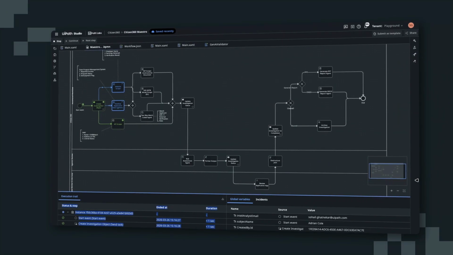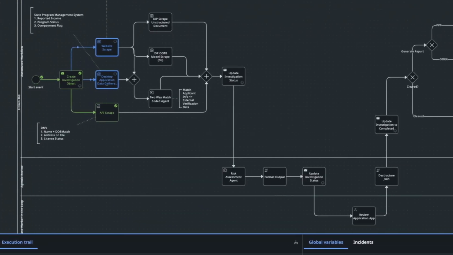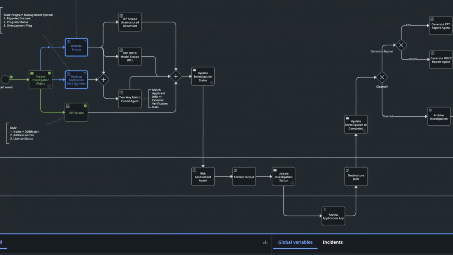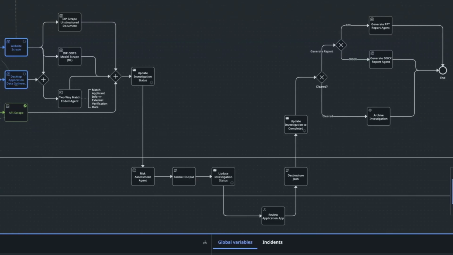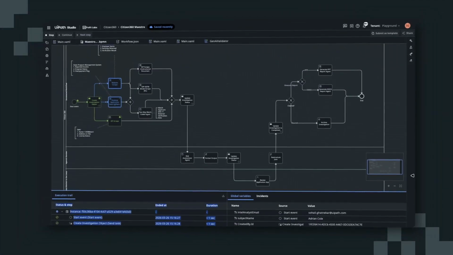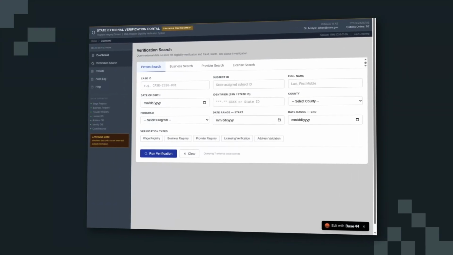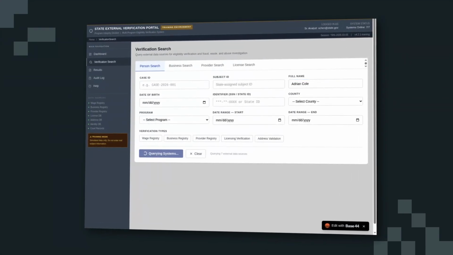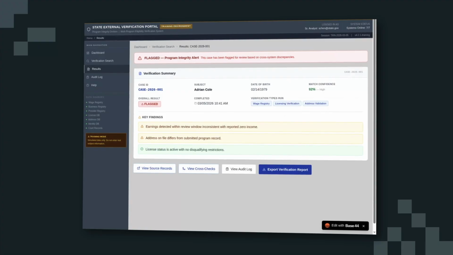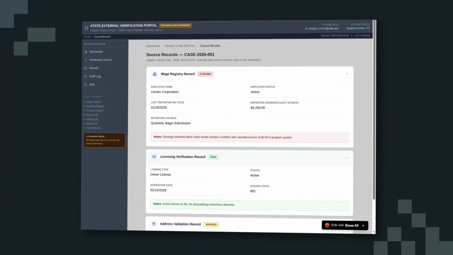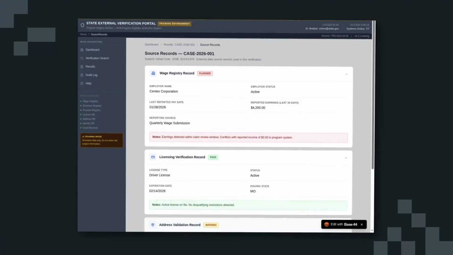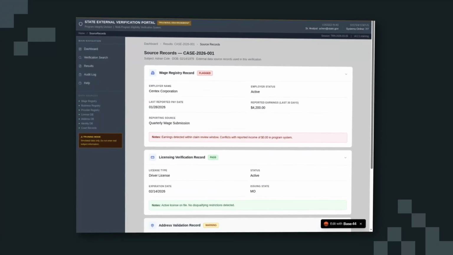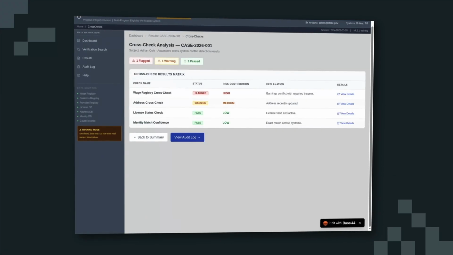Behind the scenes, UiPath Maestro is orchestrating data ingestion, validation, and analysis across multiple systems all in parallel. This eliminates the need for analysts to manually navigate disconnected systems and piece together information. It begins with UiPath unattended automation to access internal systems and capture what was originally reported on the application, including income, address, and prior overpayment history.